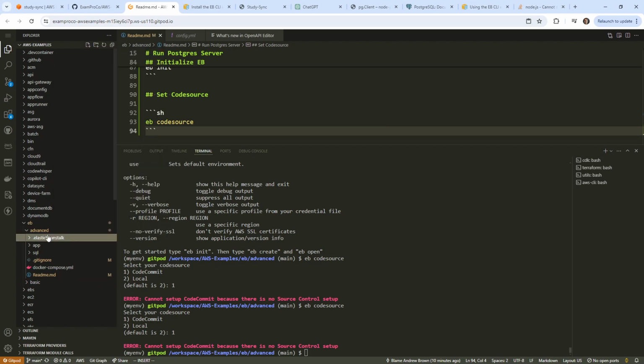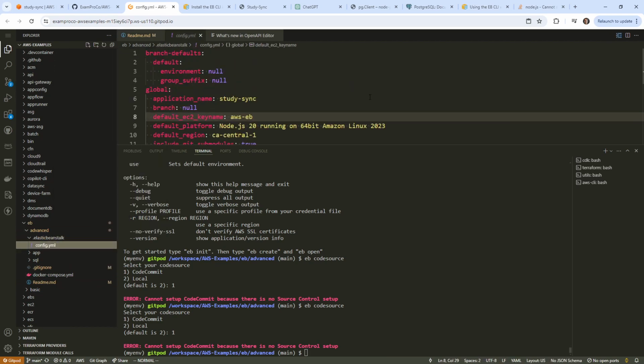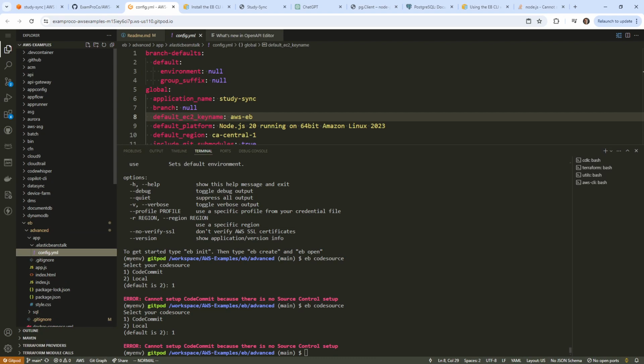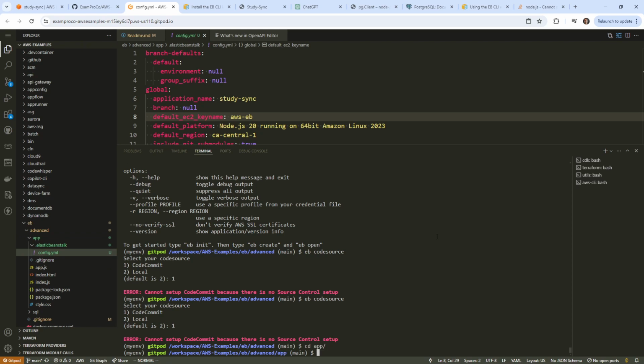I'm not sure if it matters. I think what we'll do is we'll just drag this into our app directory here. Is our SQL on the outside of our app? Yeah, I mean, it doesn't matter. That's more for like background stuff. So I've dragged this into here. I'm going to cd into this directory.